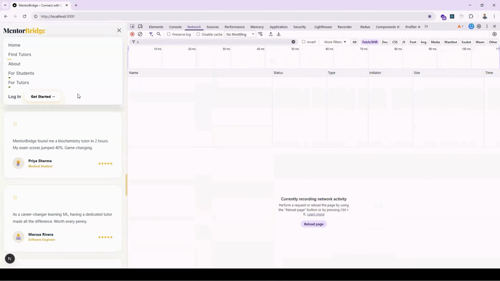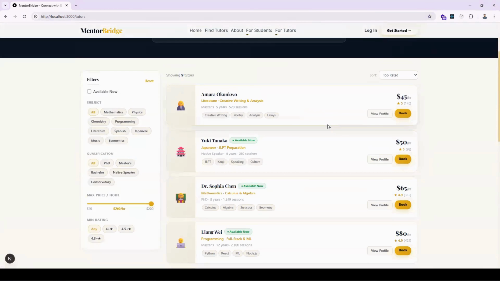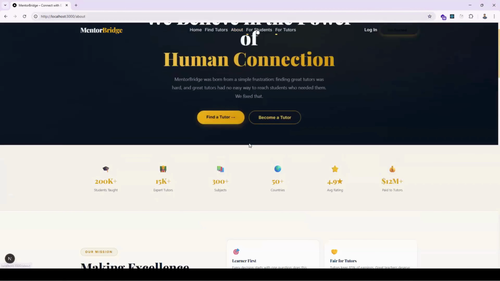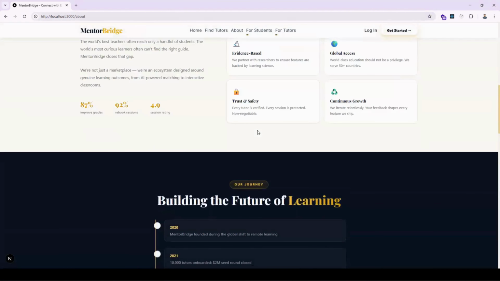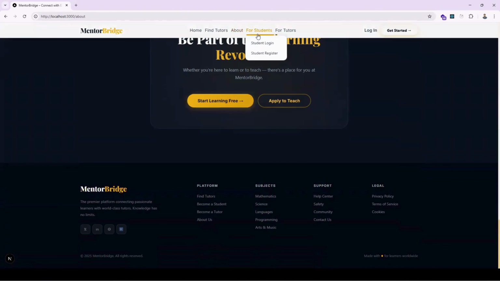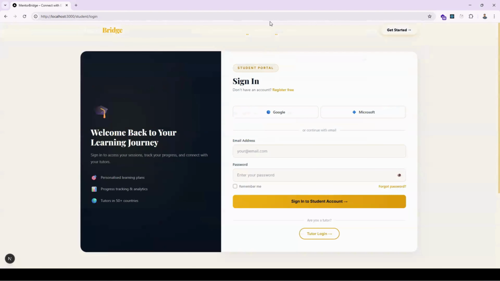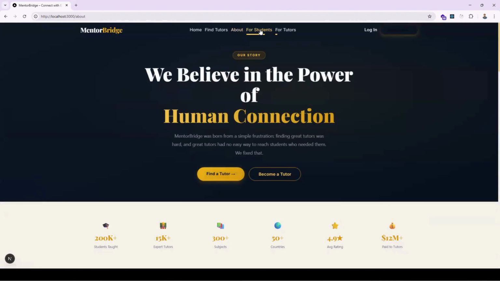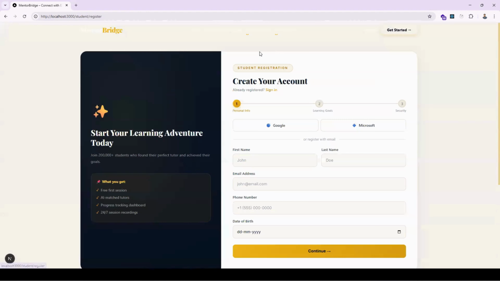Find Tutors, and we have filters on the left side. We have tutors on the right side. Very nice. And we have the about page. Fine. So you see how all this content got created. The AI is thinking and creating. For students, student login, yeah, we have. Fine. So here is the place for the logins and registration form. I hope this does not look good. Now let me ask the AI to rework it. So for students, the student registration form.